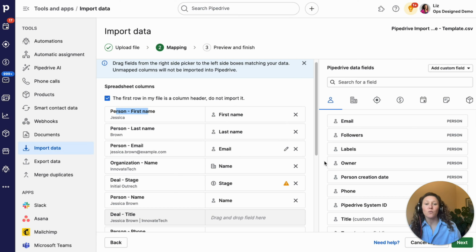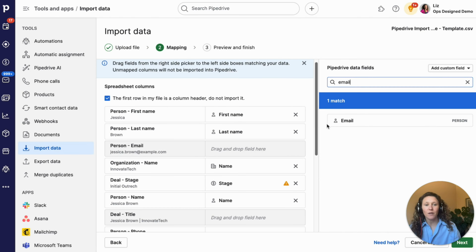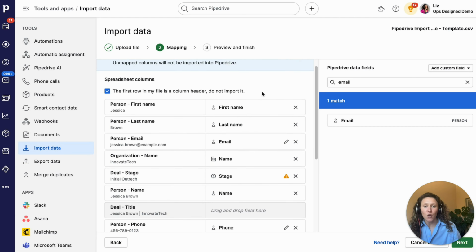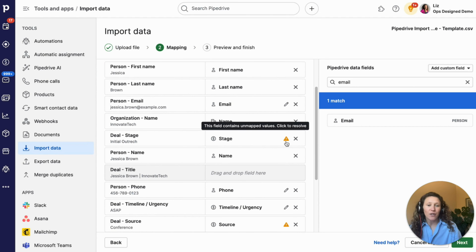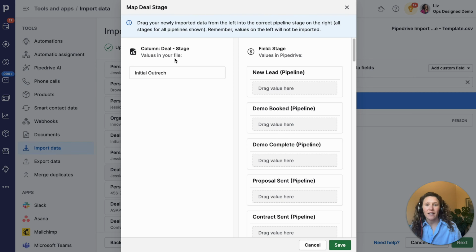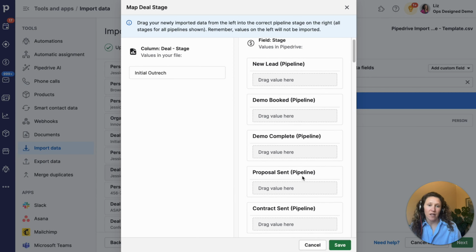But if anything is ever wrong, you can go ahead and click the X and then just search for the field that you're actually looking for. You can see in this case, there's only one email, and then drag and drop it over, and you can make any adjustments if you didn't name your headers in a perfect way on the spreadsheet itself. So you can just check that all of this looks good, right? Organization name looks good. And then you're going to see some fields that have a little triangle on it. That means that Pipedrive wasn't able to map the data in the way that you had it. So if you click that triangle, then it'll tell you, hey, this is the information on the left that I couldn't map. Can you drag and drop it over to wherever you want it on the right?